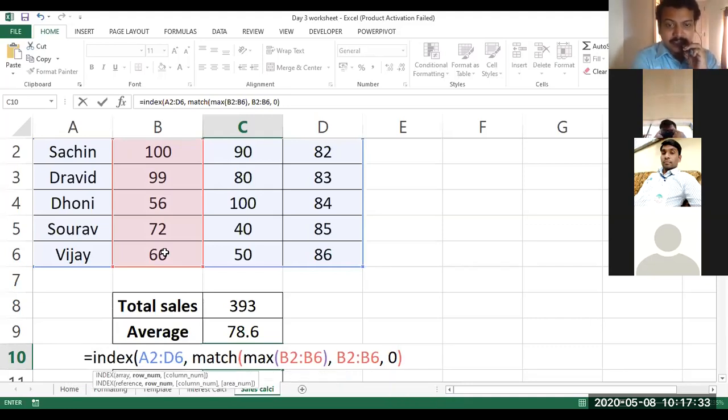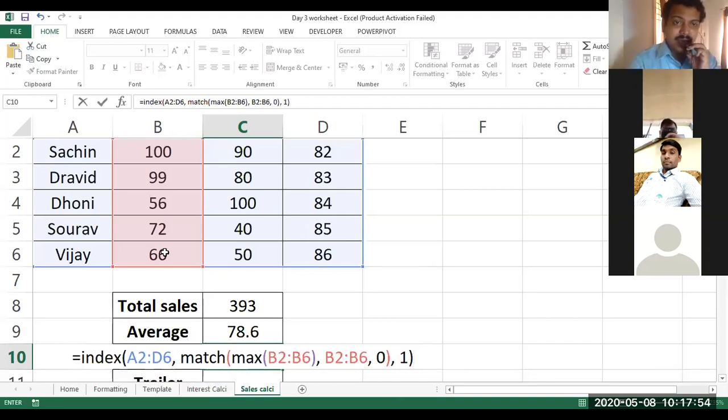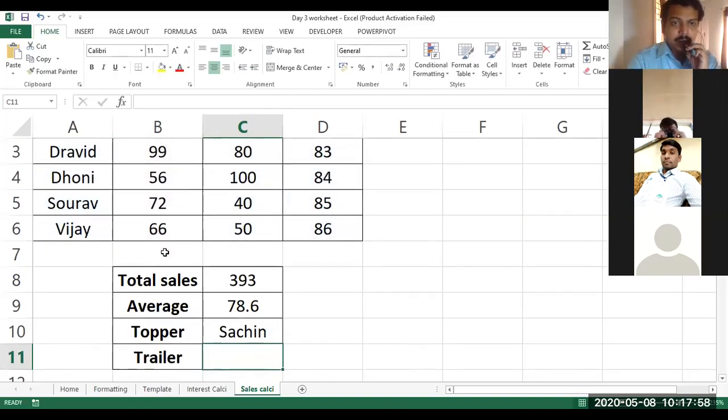Now this entire match function is the second input for the index function. So after the second input, we put a comma, space, and then we give the third input for the index function. The third input is the column number in which our required value resides. In this case, we need the first column, so I give the column number 1. In column 1, we have the sales executive's name. The moment I press enter, I get the value Sachin.